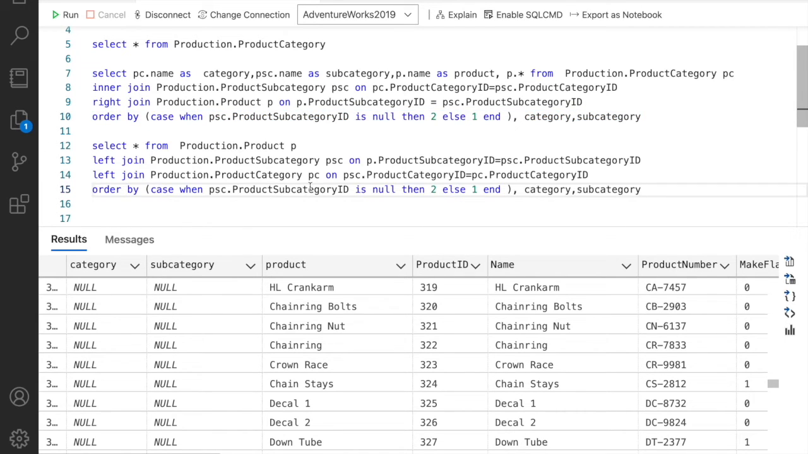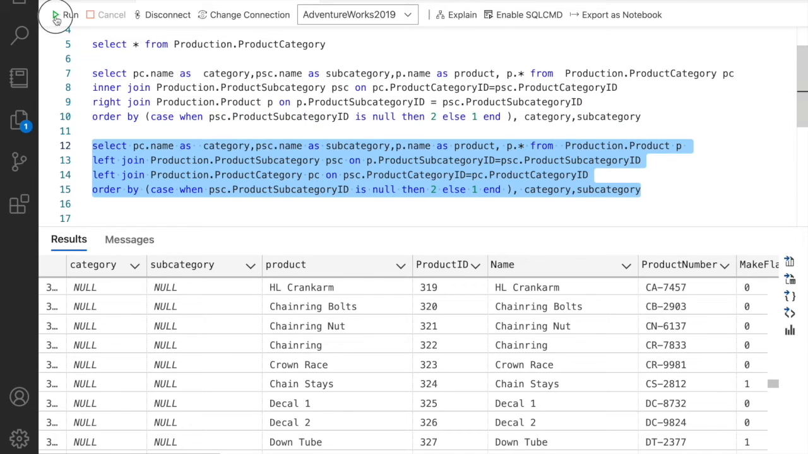Order by, where psc.subcategory is null, and you can just select the same columns here. And see, you could write the same query using the left join.